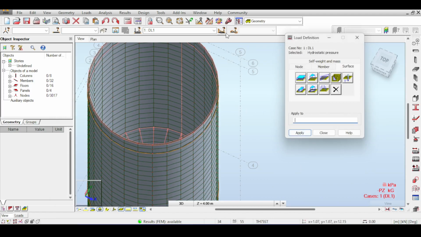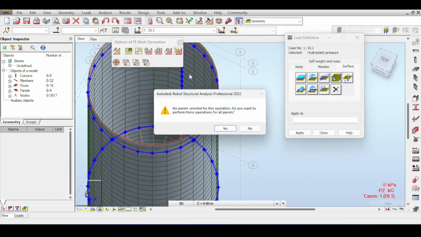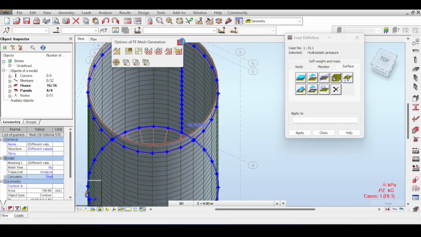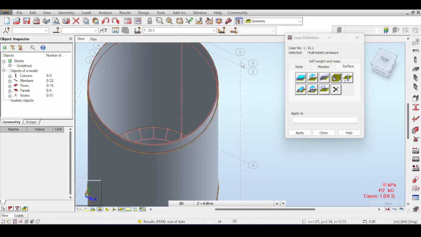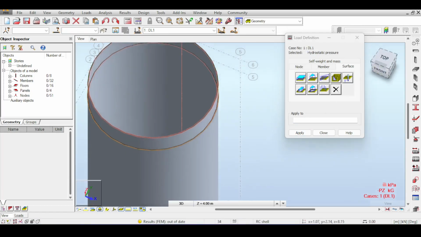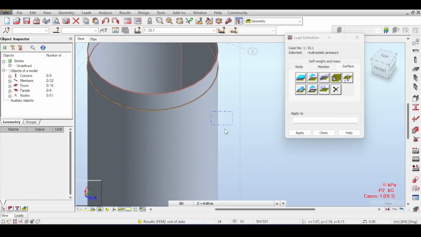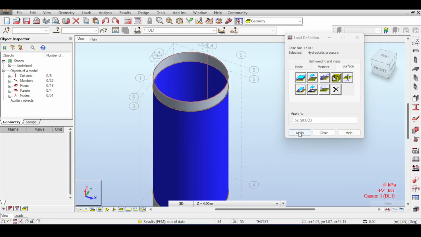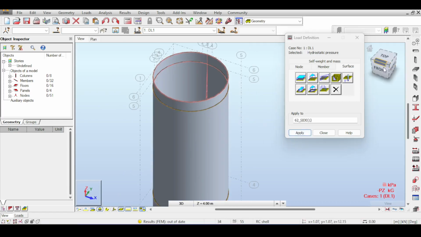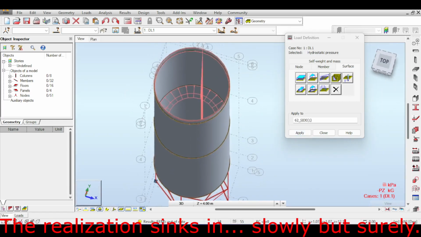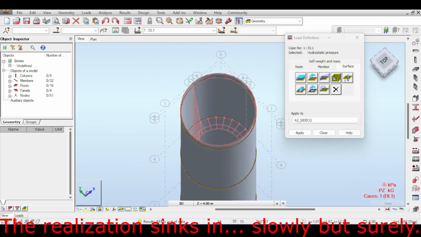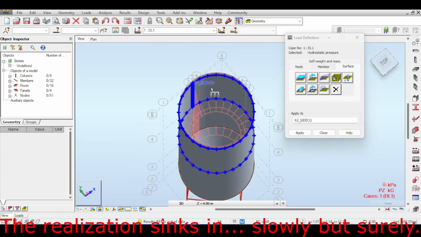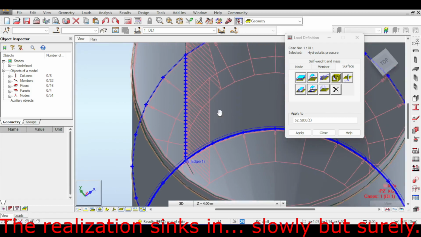So let me apply this. No, I should delete the mesh first because I want to see things. So let's apply this to here. No, not here. Only this. Wait, I need to be careful of my selection. Only this. Yes. And now let's apply that. Does it work? Oh, look. It does work. I think I'm kind of messed up, I think.